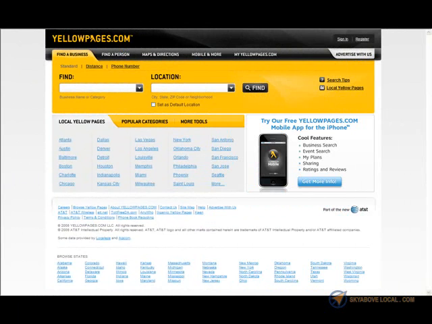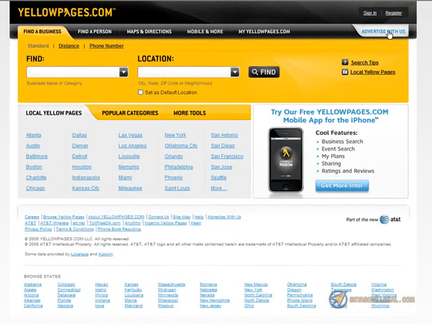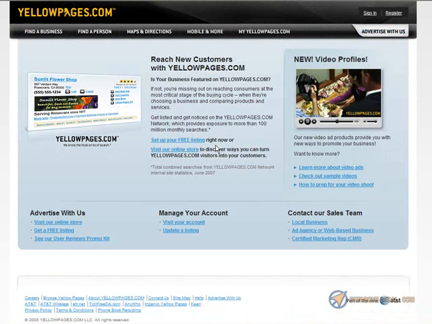YellowPages.com absolutely should be part of your local search engine strategy, and it's very, very simple to fill out, far simpler than some of the other ones we've done with Google and Yahoo and MSN. To get started, it's very simple. You're going to go to YellowPages.com and click up here on Advertise with Us, and you're going to click on Set up your free listing right now.